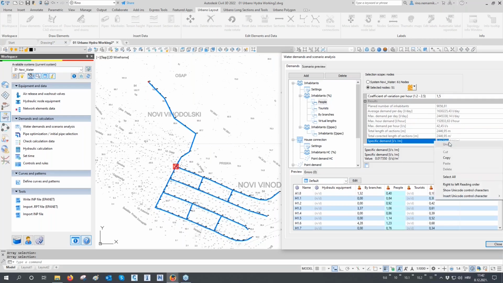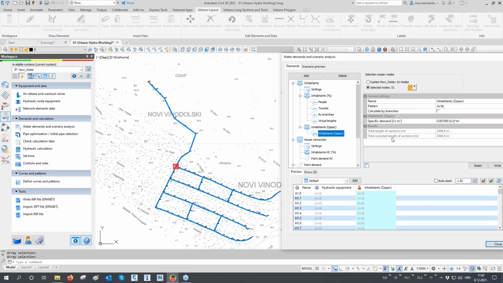So now I will take just this number here, and I will go to this method. And here you can define it. So specific demand in liters per second per 1 meter of the network. Okay, let's set it, let's write it, and that's it. You basically have the same results as before. It's up to you, you know, which method you would like to use.